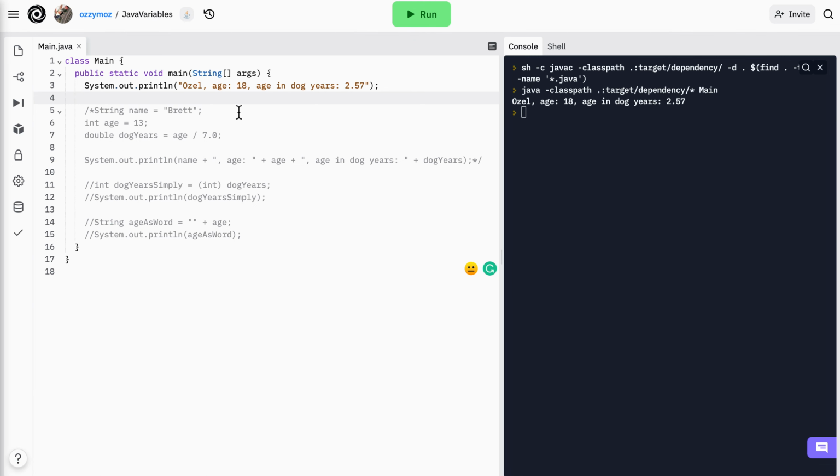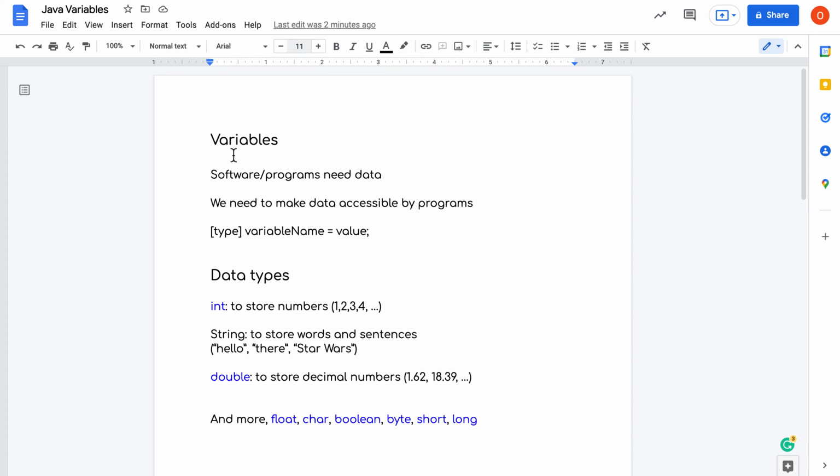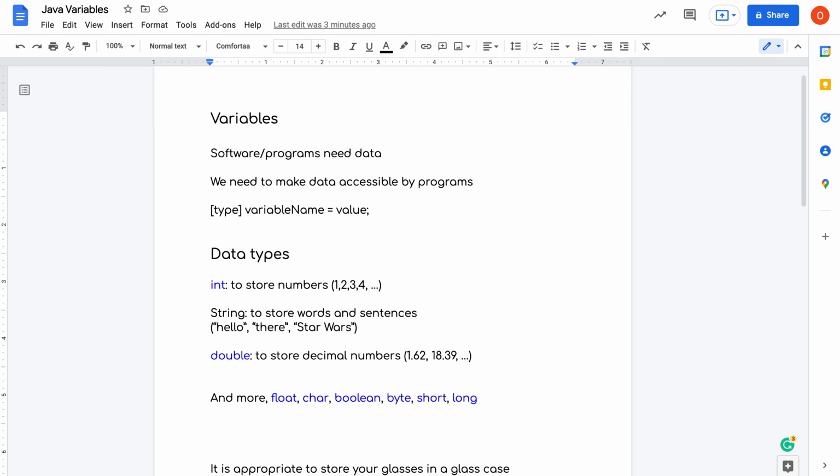Now, how can we solve this? We need to make this program more simple and more accessible to other programmers and users. Now, let's talk about variables. What are variables? Variables are basically just placeholders for some values of different data types. And software needs data, and we need to make data accessible to programs. And how do we declare variables goes like this.